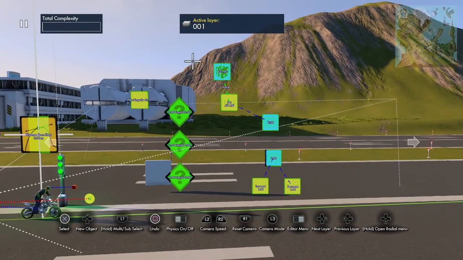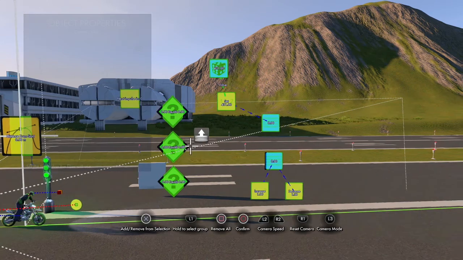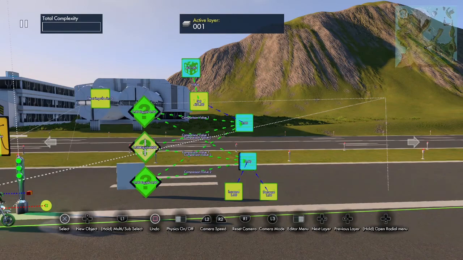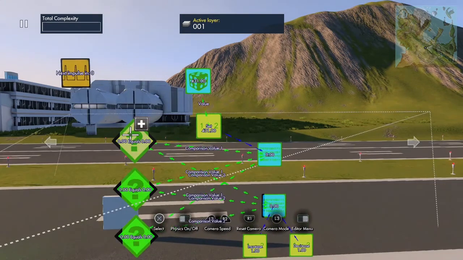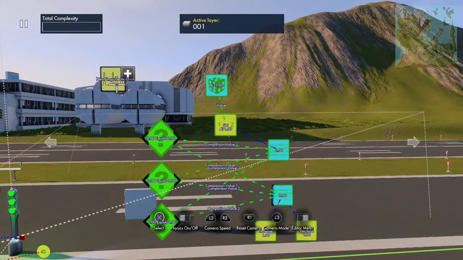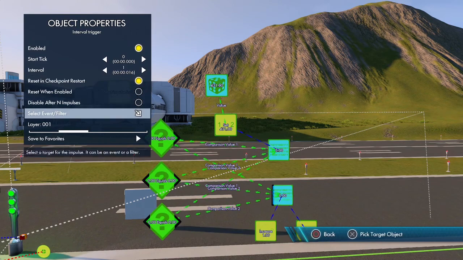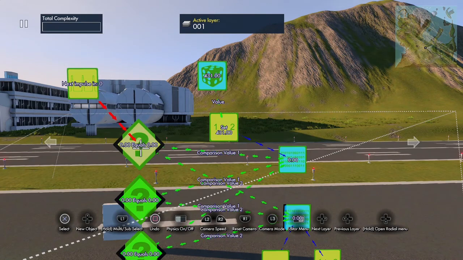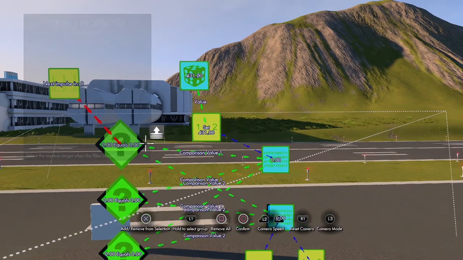Okay, now all 3 of these generic filters need to be testing. Comparison value 1 is this top variable. Comparison value 2 is this bottom variable. Okay, so now what's going to happen is we need to set up these filters. We're going to get the interval trigger. Every interval it's going to fire and go to that filter. Now that filter is going to check to see if these 2 numbers are the same. And if they are the same, then what we want to do is set them to a new number.